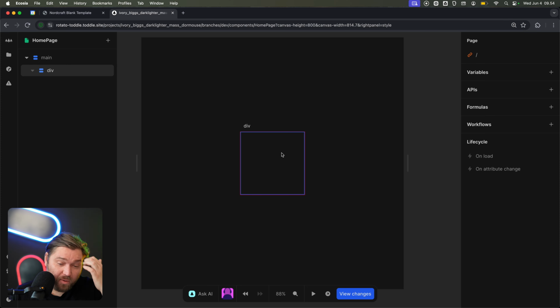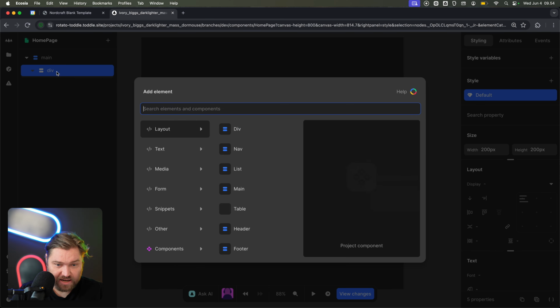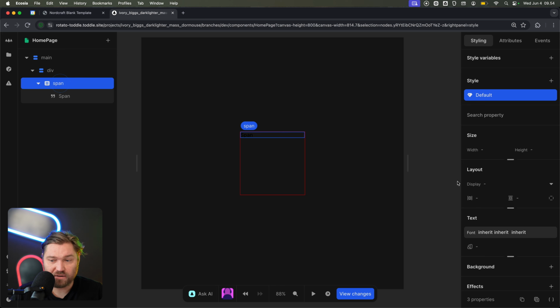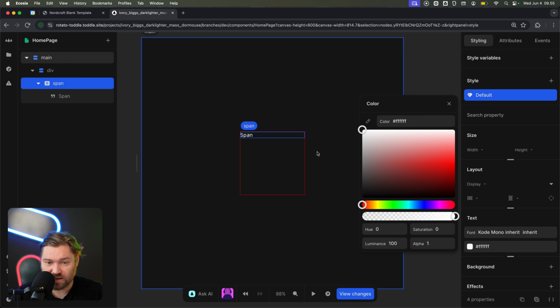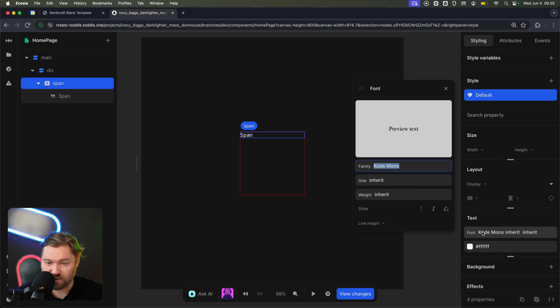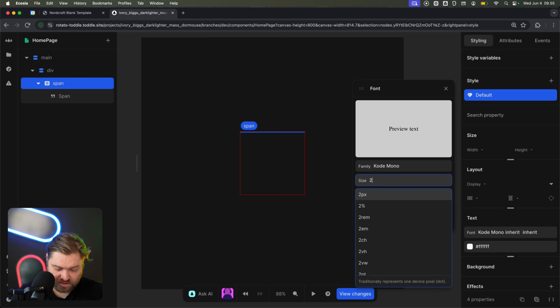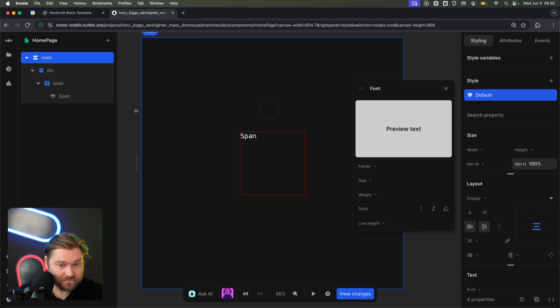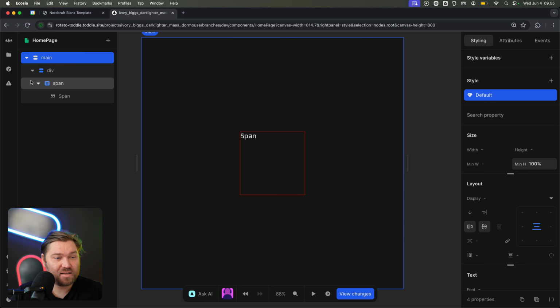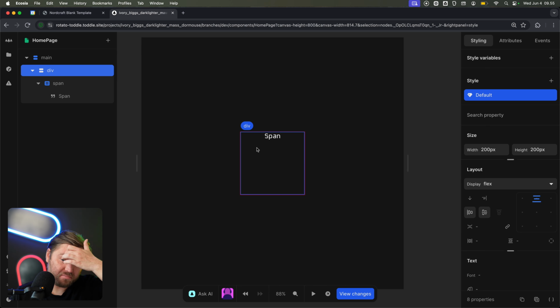So the way we're going to achieve this effect is I'm going to add a span in here, right? And first, we'll just change the family to, we're going to use this code mono. And we're going to set the color to white. And I think we are also going to set this size to 2. Is that too much? That's too much. We'll dial that down to right here, right? Okay. So let's just start by centering this in the middle, right?